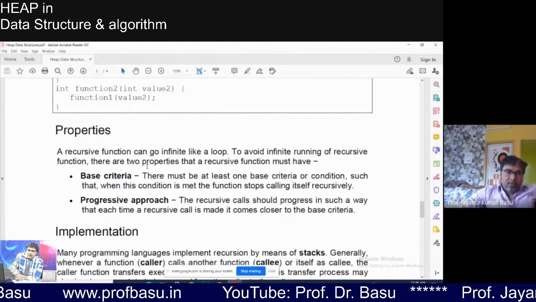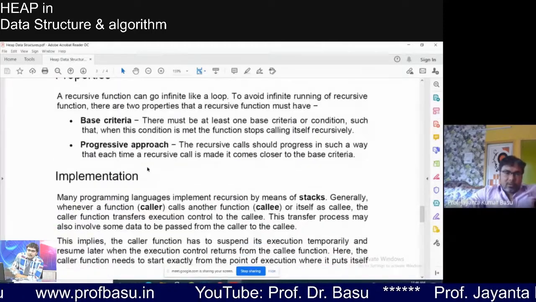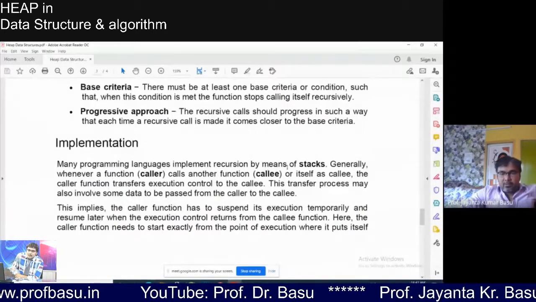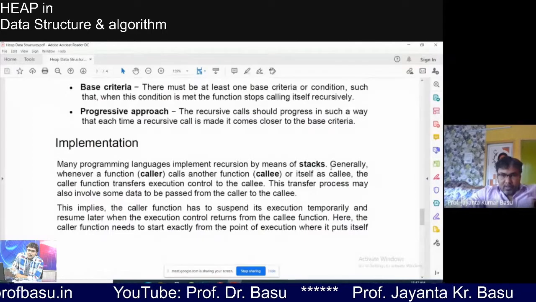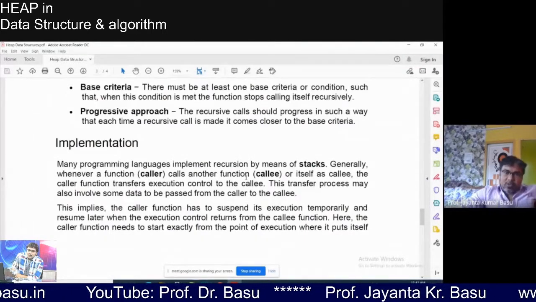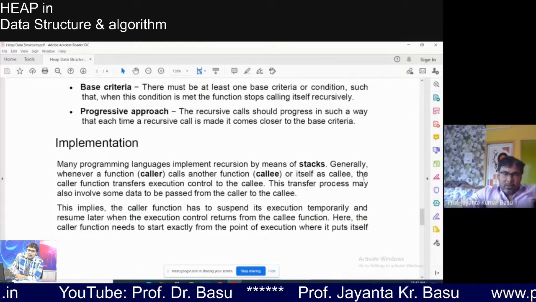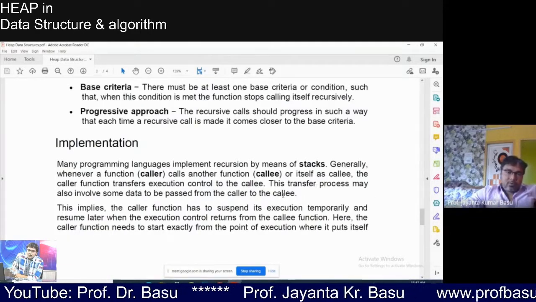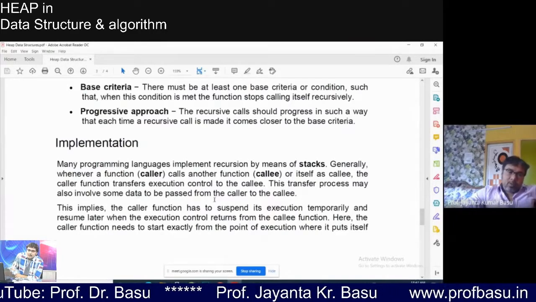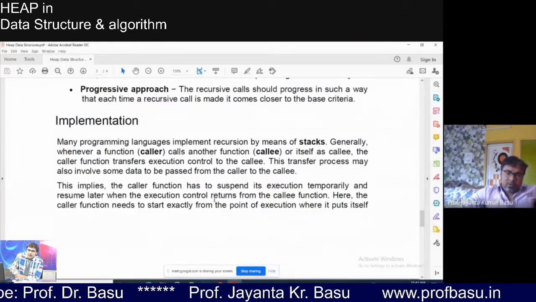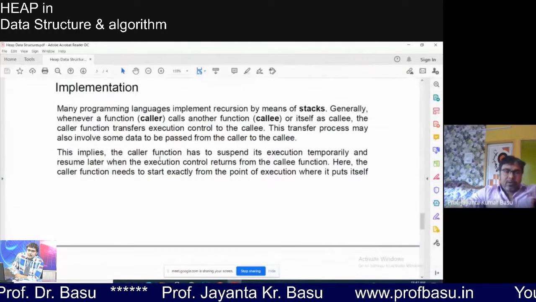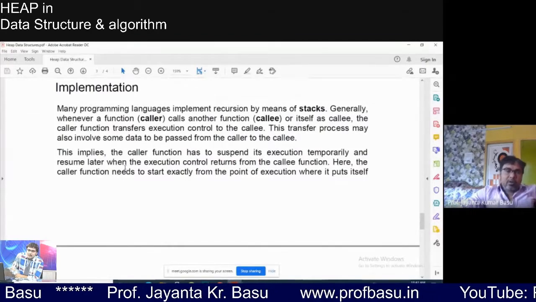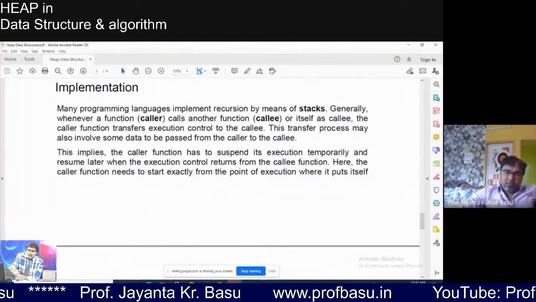So the properties we have discussed. Implementation: many programming languages implement recursion by means of a stack, the system stack. Generally, whenever a function calls another function or itself as callee, the caller function transfers the execution control to the callee. The transfer process may also involve some data to be passed from the caller to the callee. We have discussed all this. This implies the caller function has to suspend its execution temporarily and resume later when the execution control returns from the callee function.